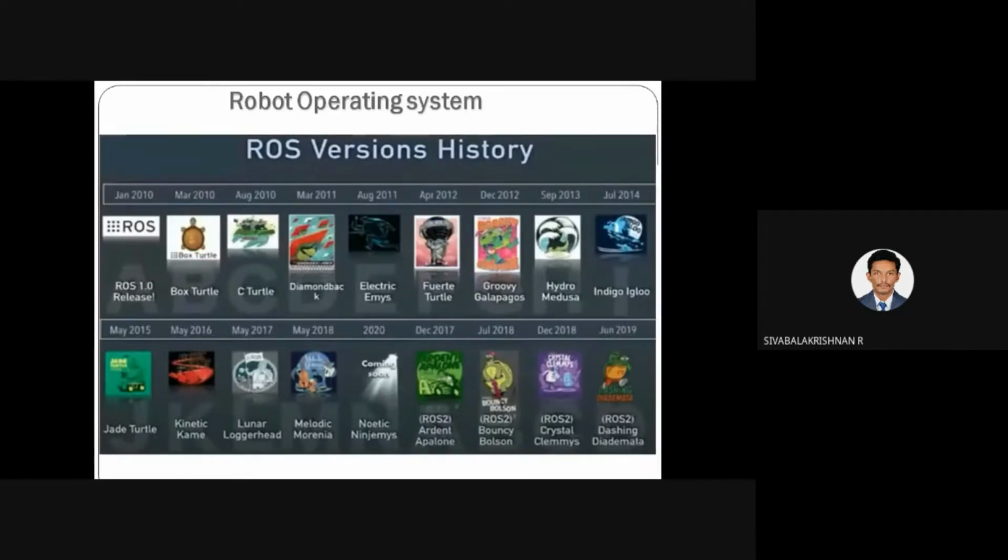After Kinetic, the recent distributions are Melodic and Noetic. These two distributions are recently used, and they have more support compared to Kinetic. Kinetic has a wide variety of community support, but it will end in 2020 or 21, I think. But in future we have Melodic and Noetic. They have a wide variety of support, and we can use them for a longer time.